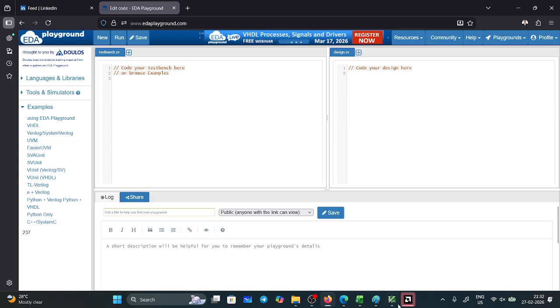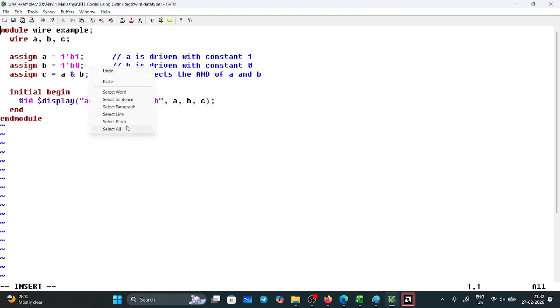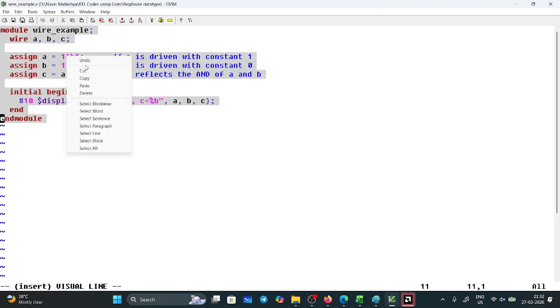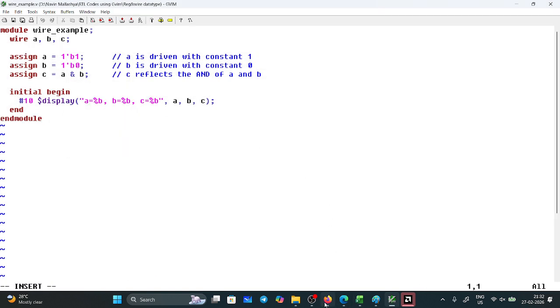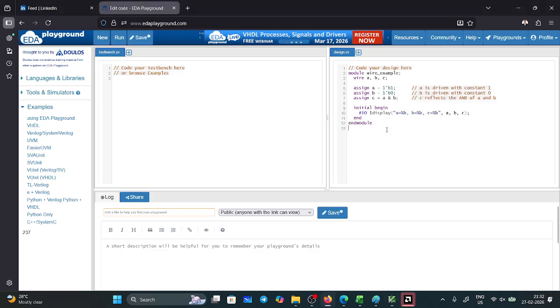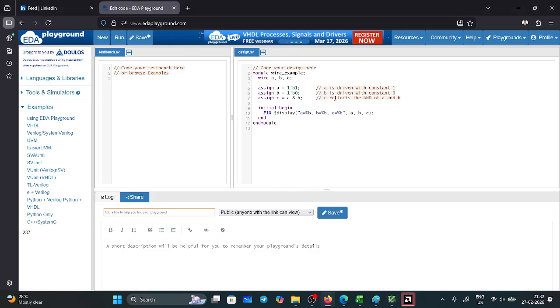Whatever code I wrote, I'm copying this: select all, copy, and I want to see this output in the GBM. Here I am writing the design. The testbench we have not yet started. When you write the testbench, I will tell you.